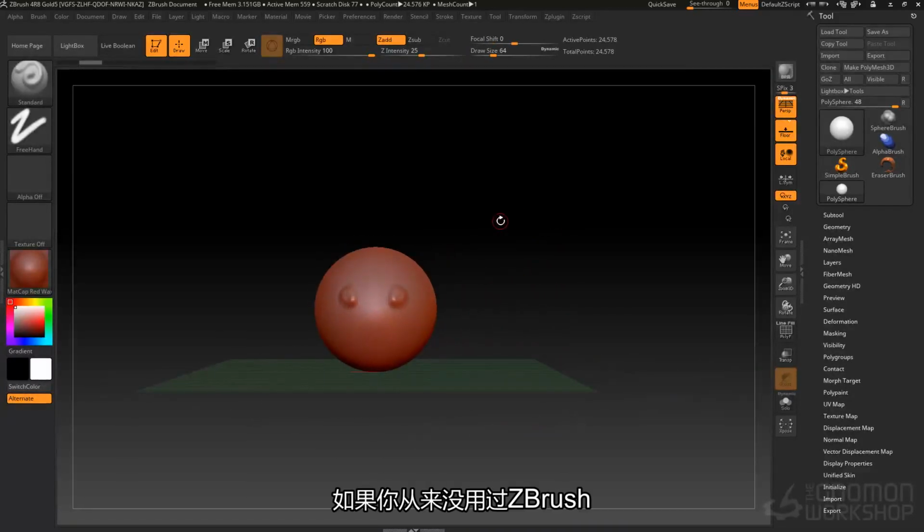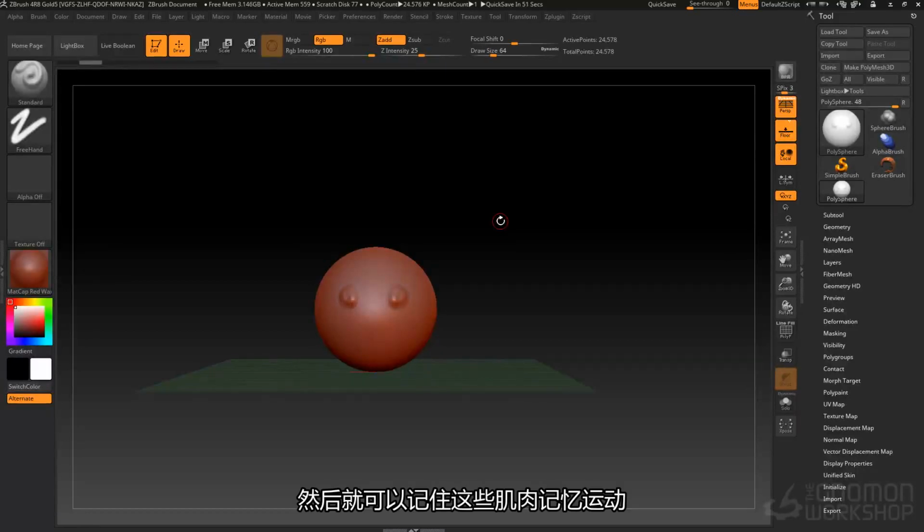And navigation in ZBrush, if you've never used the program before, it might be a little bit tricky at first, but you will get it within a day. Just work through it and keep trying, and you will internalize those muscle memory movements, and you'll be able to navigate quickly like anyone else. So we understand how to rotate, and we understand how to snap to a view now.